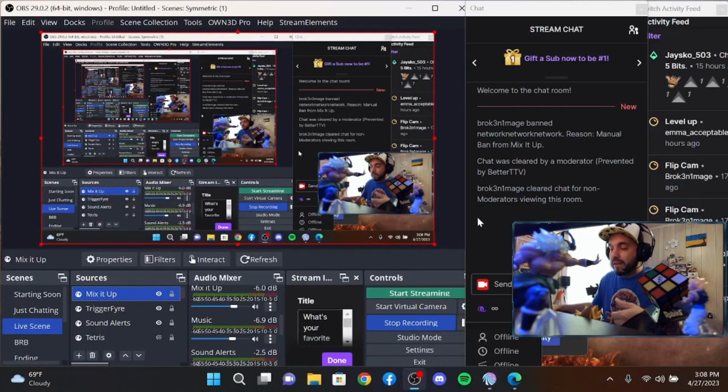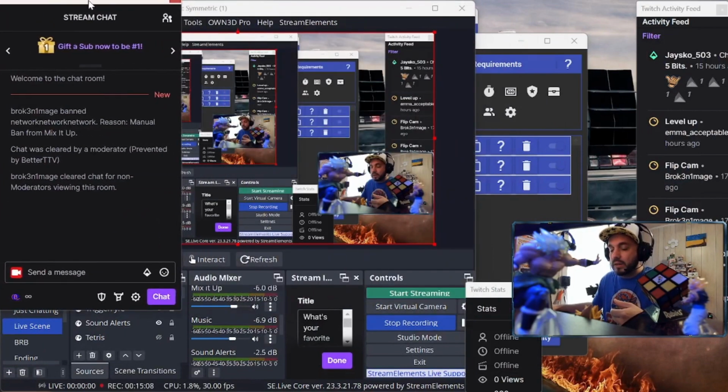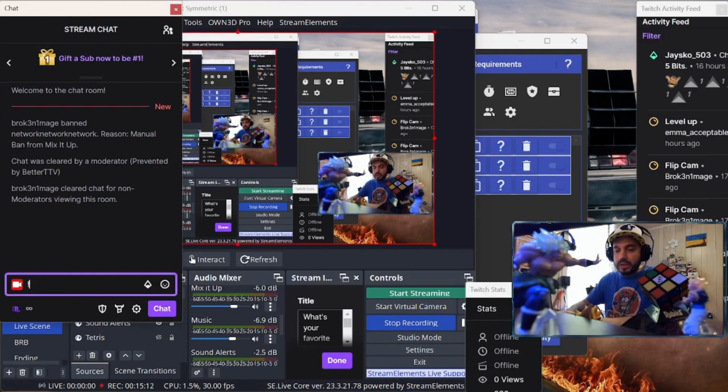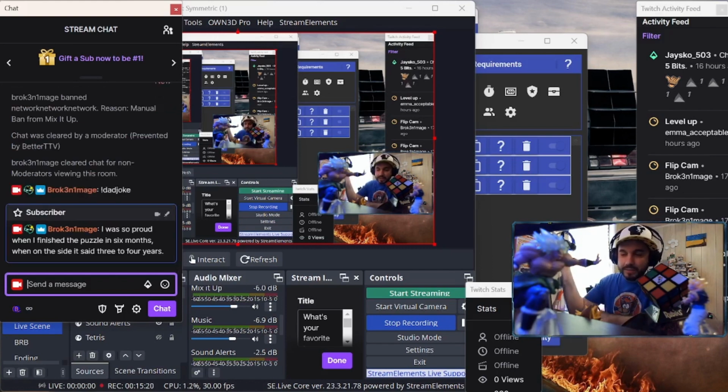So let's go up and pull up my feed, bring my chat over here on this side, and let's enter in dad joke just to show you guys how it works. And it pulls up the dad joke like that. I was so proud when I finished the puzzle in 6 months, when on the side it said 3 to 4 years.